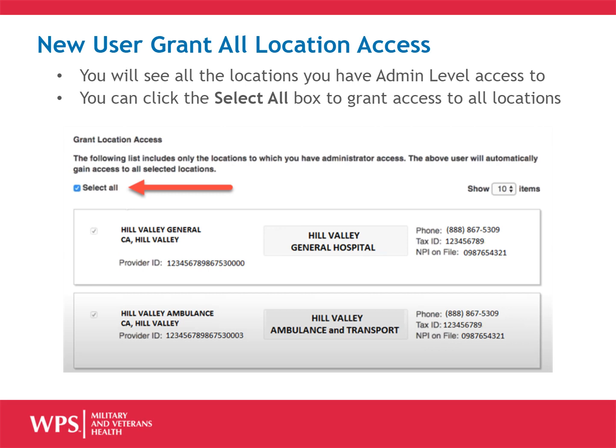Now you can select the locations you want to allow the new user to have access to. If you click the Select All button, you will give that user access to all the locations you have administrator access to. Once the new user completes their registration, they will automatically gain access to all the selected locations.